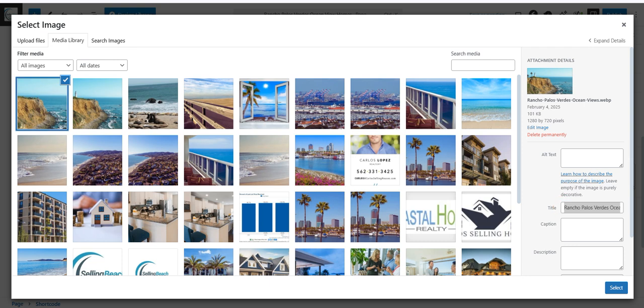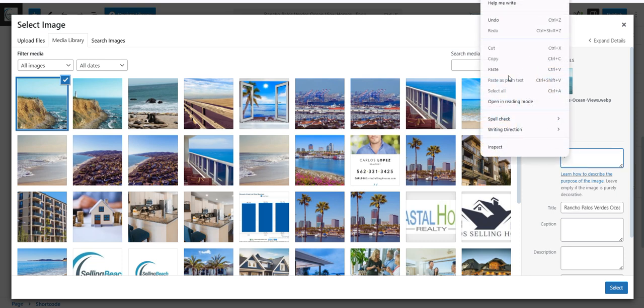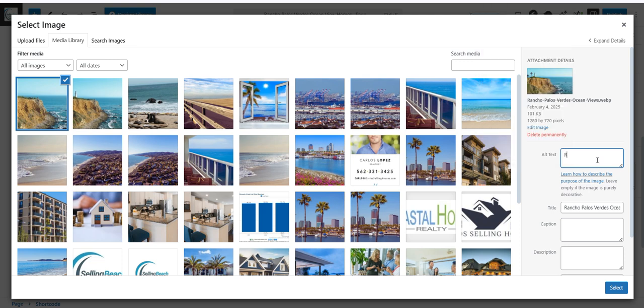I'm going to take the title of the picture right here and copy it, and I'm going to be a little sneaky and I'm going to put it in the alt text. Well, you know, I like to say it's going to work perfectly, but let's say picture of cliff in Rancho Palos Verdes overlooking the ocean. Okay, and then we're going to also put that down in the description.